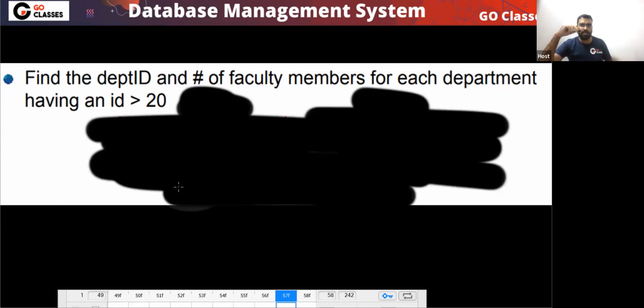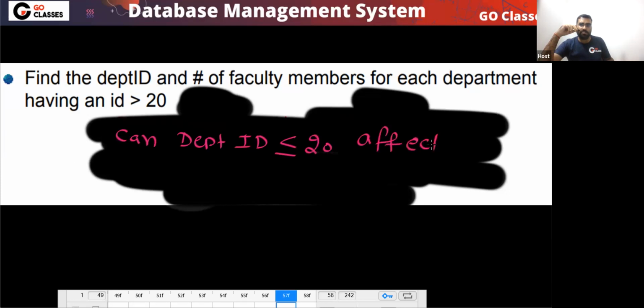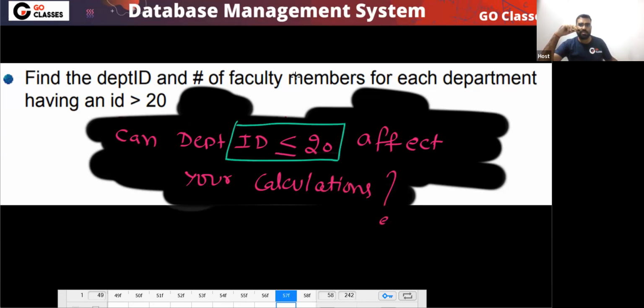Okay, let's remove it. You tell me a simple question. Can department ID less than or equal to 20 affect your calculation? Can this department affect your calculation? The answer is no.